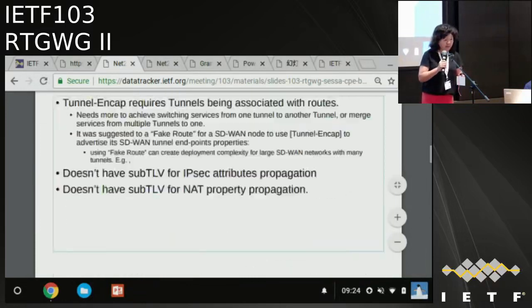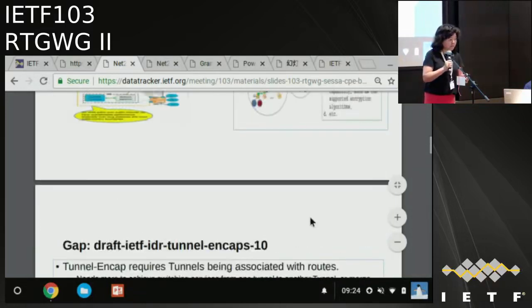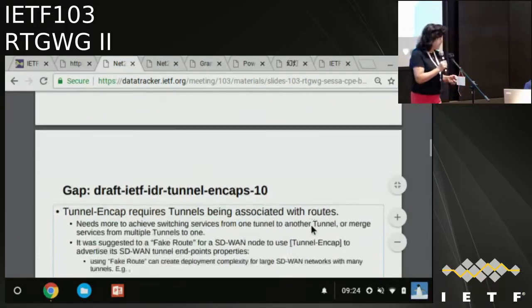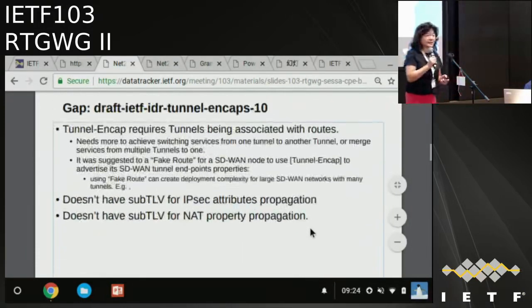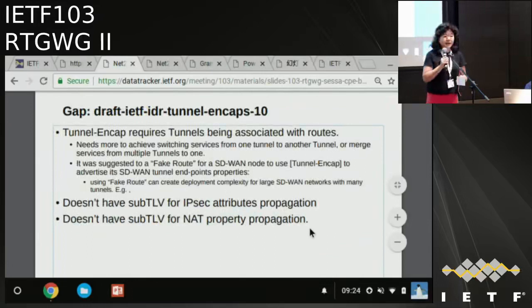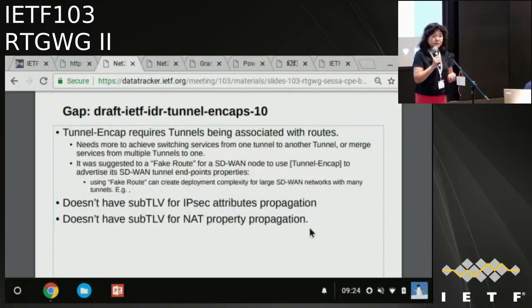So we have to tell them this. There's some gap analysis. We have the tunnel encap in IDR. That is definitely a very good solution to help do the route distribution and associate routes with tunnels. And with that draft, we find there's still something lacking.